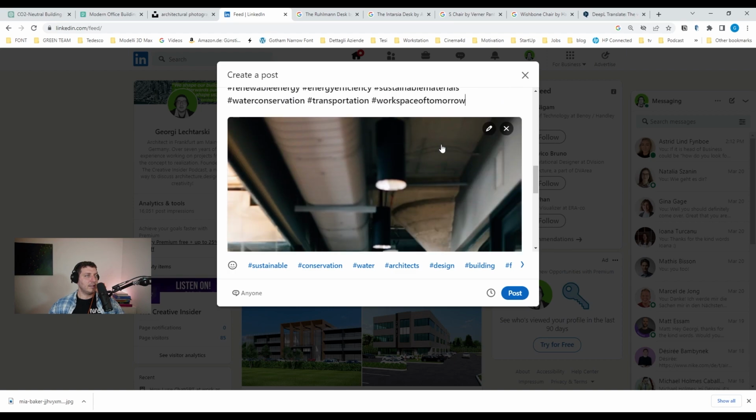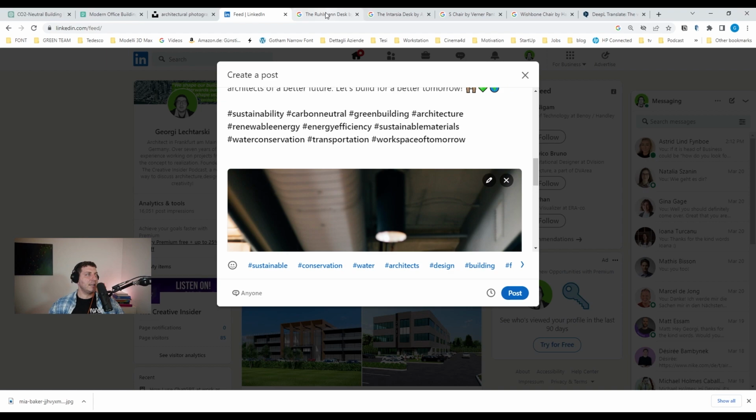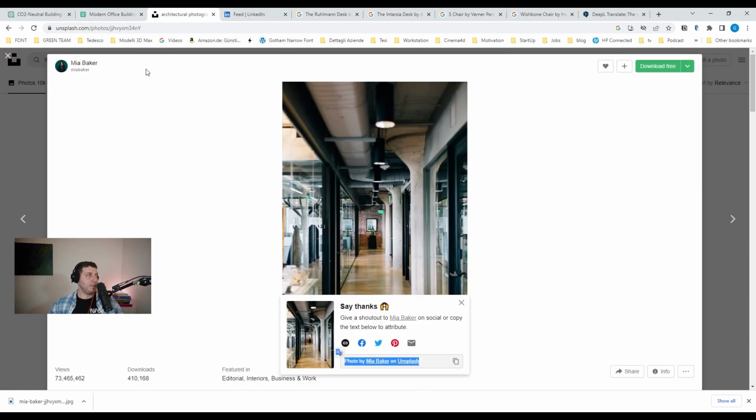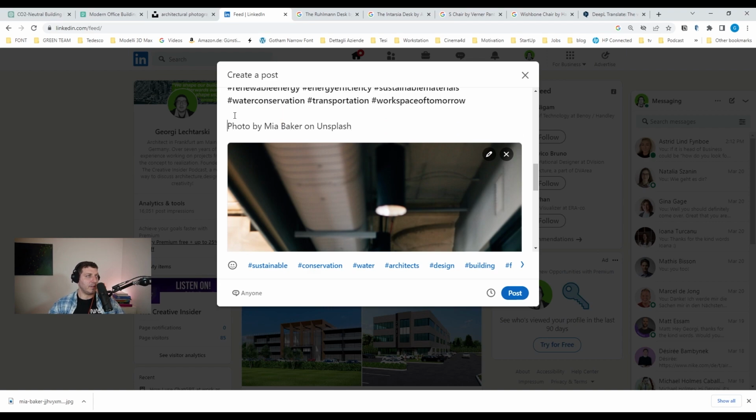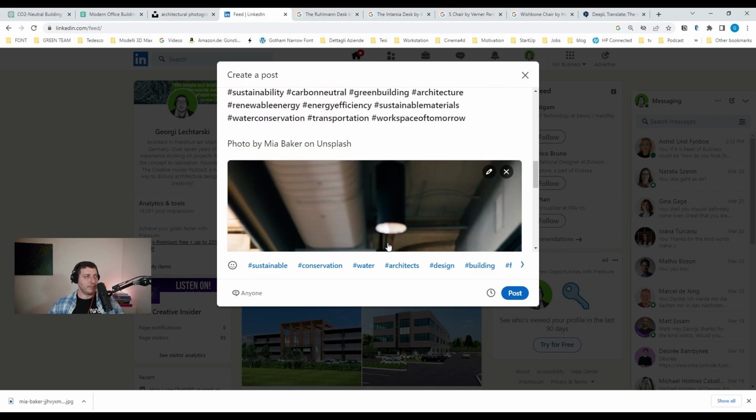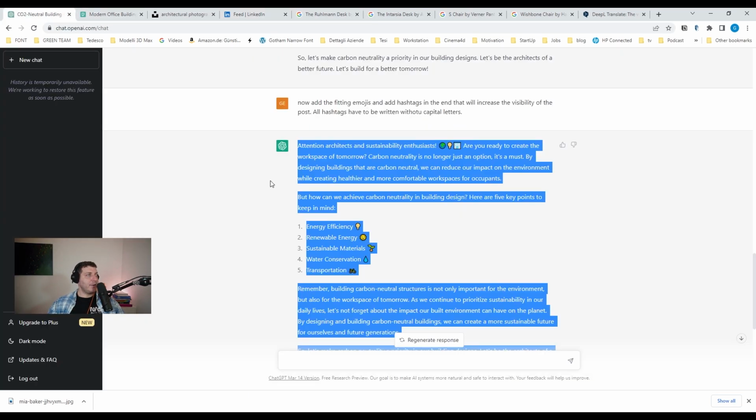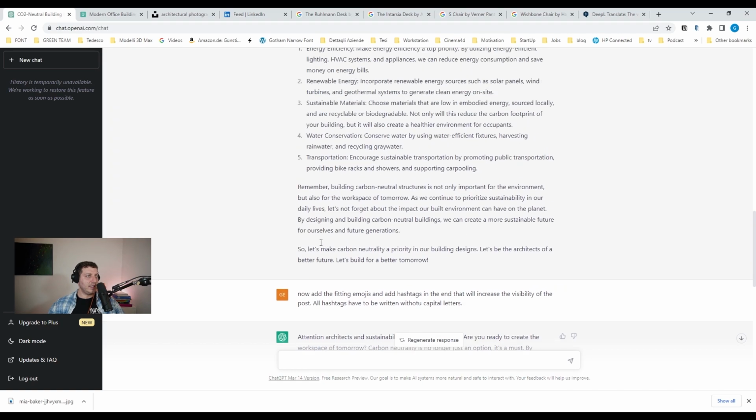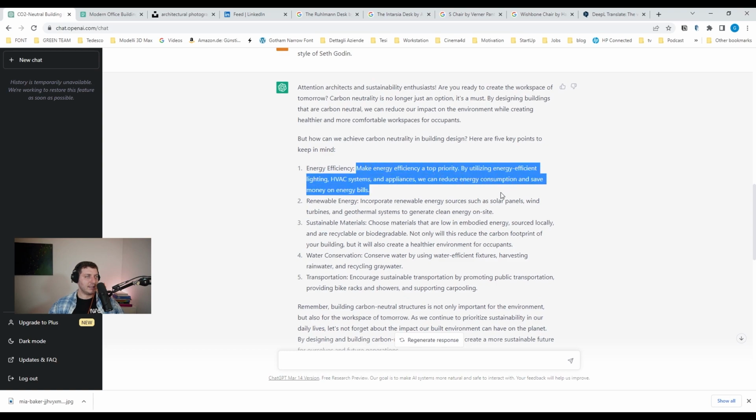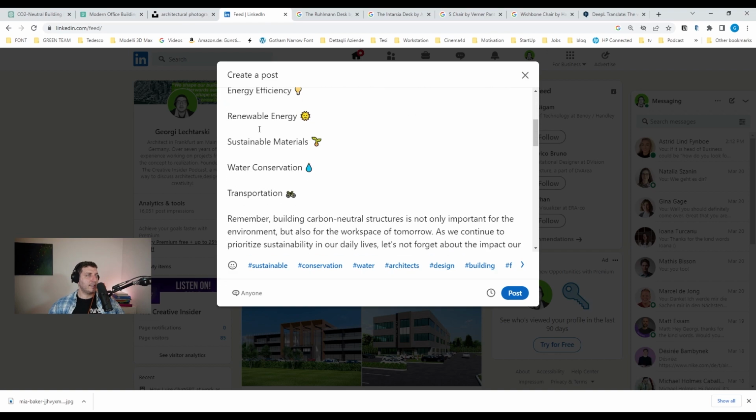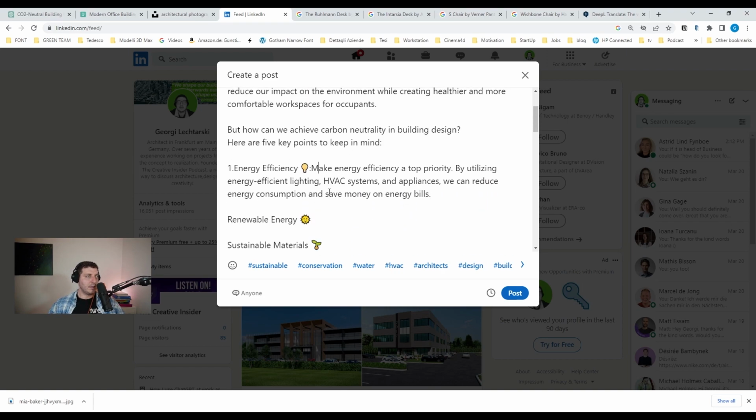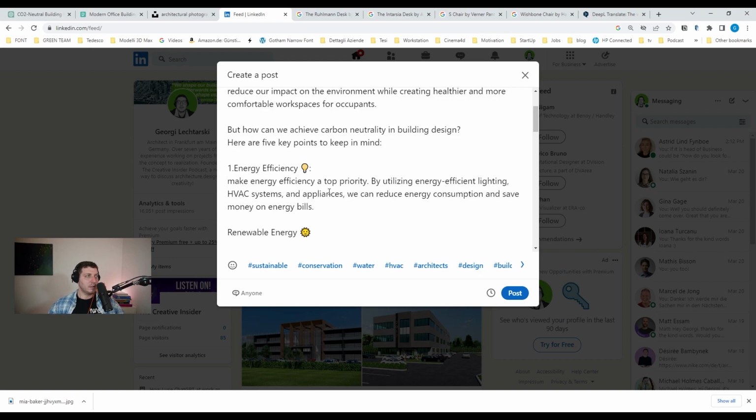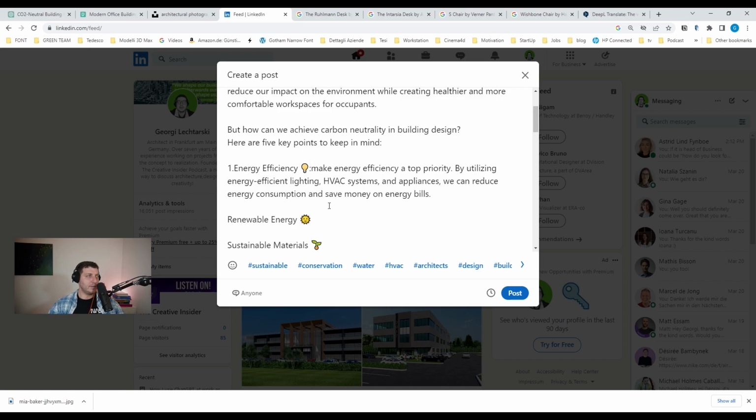Done. I can write the Pixabay thing here. Copy this. Say image by Mia Becker on Unsplash. So I've quoted Mia Becker. One thing I don't have here is the energy efficiency and the other things that we have here. So, for example, I can take this and do it like this. I can do 1, energy efficiency. For example, this is 1. Then we can do 2, renewable energy.